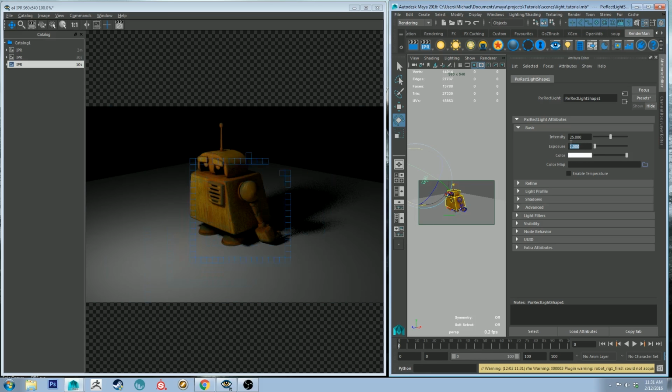Usually your exposure range is going to be pretty low. If you increase it too much, it's going to blow your scene out. So think of intensity sort of like the wattage of the light. If you had a 25 watt light at home, it wouldn't be very bright, but if you had a 100 watt light, it would be a lot brighter. Exposure, if you set it to 1, is going to complement your intensity pretty evenly.